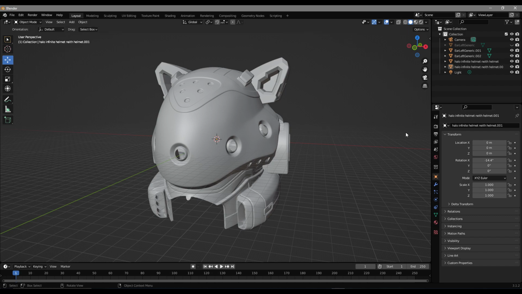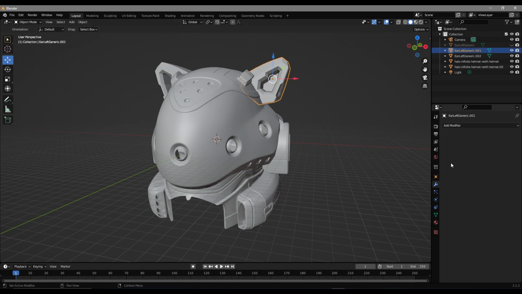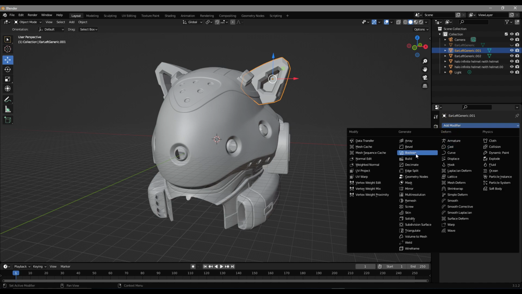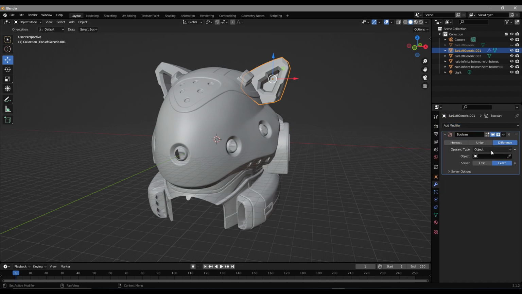Now select one of the ears and on the right side of the screen, select the Modifiers menu. It's the little blue wrench. Select the Add Modifier drop-down menu and select the Boolean option under the Generate header. Next, select the Object field and choose your helmet as the cutting plane.